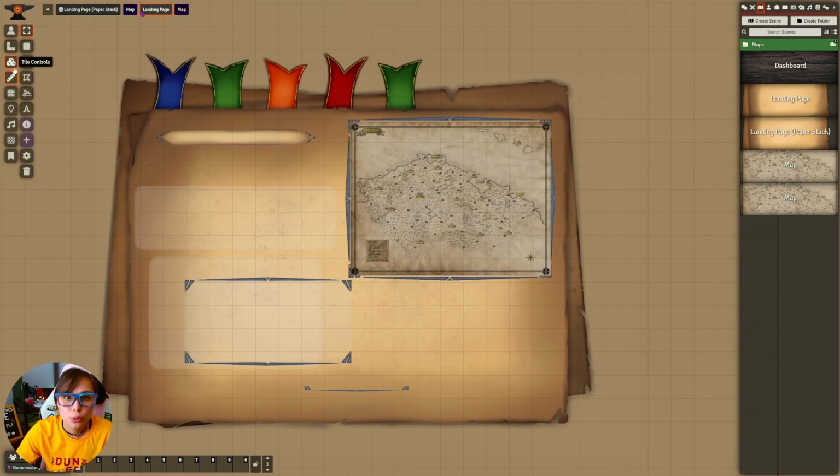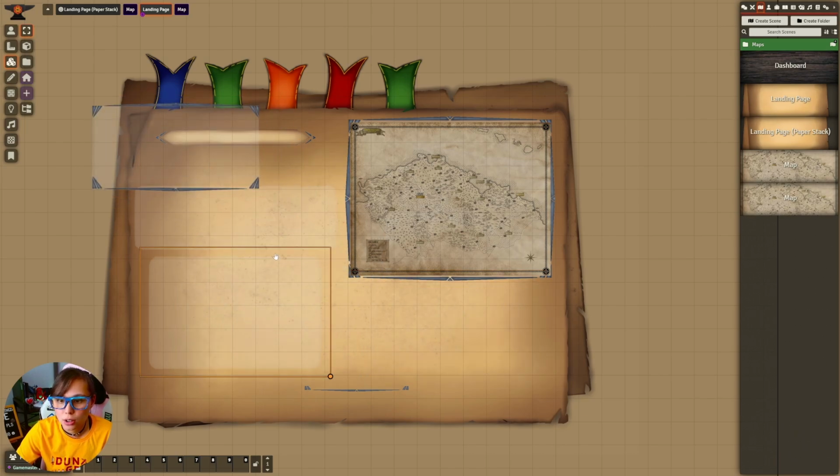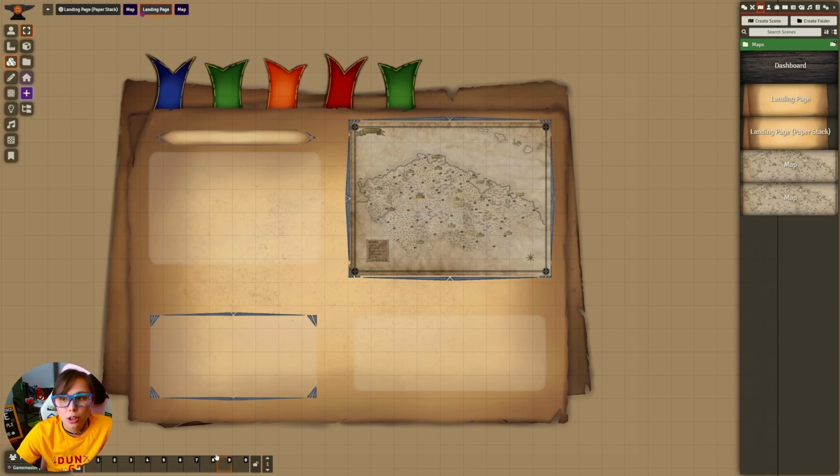Now back to the tile controls. So now we can move these around and get this all nice and pretty. Okay, there we go. So now we've got all our boxes kind of arranged here. You can really play around with the layout however you want.